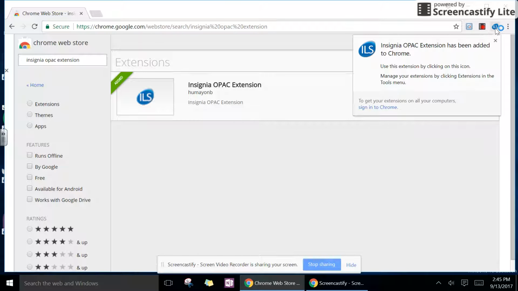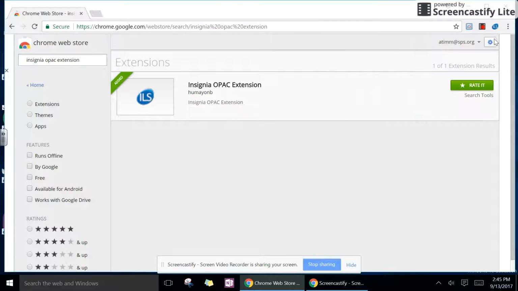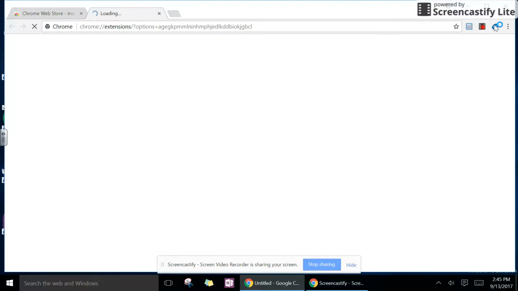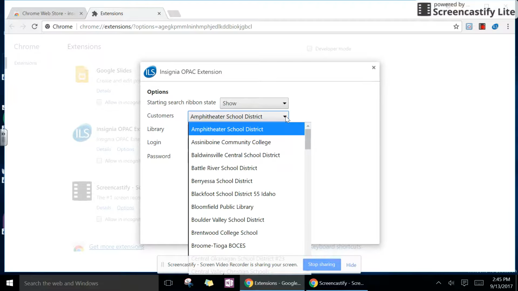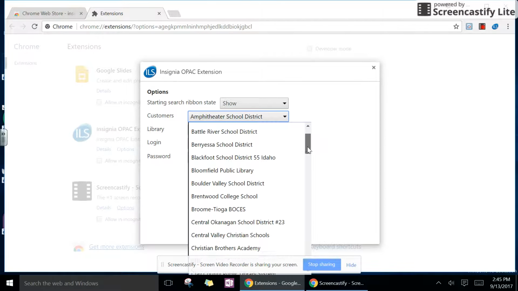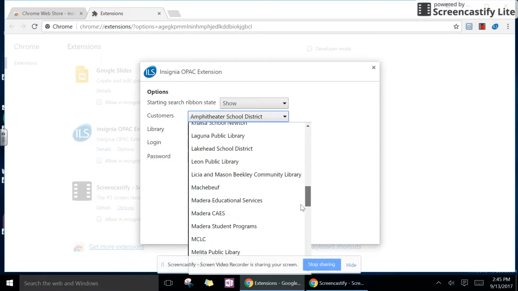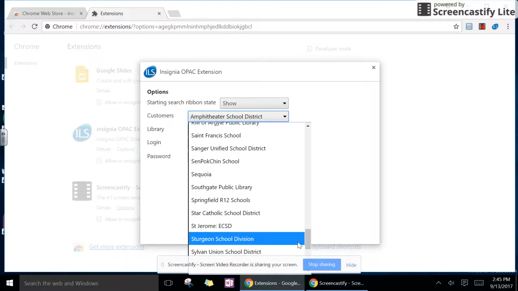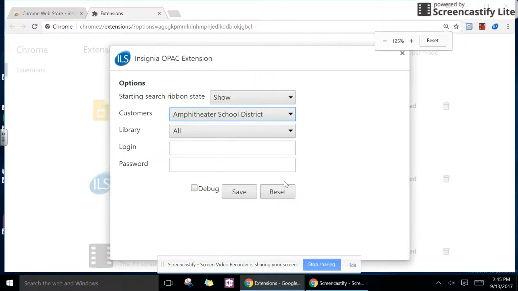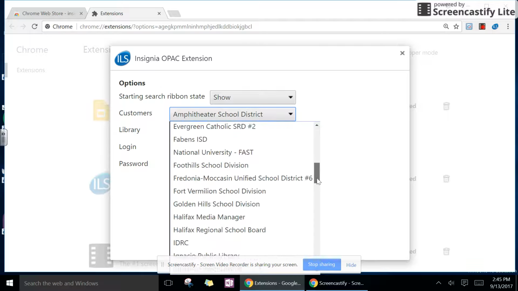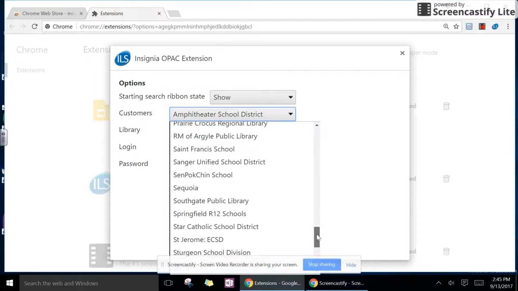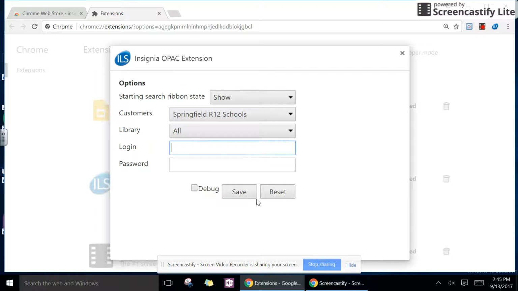And then this little icon should pop up in your toolbar. And once that pops up, click on it. And it's going to ask you for some basic information. We're going to skip that first blank, but for customers, we are Springfield Public Schools. So we would scroll down to Springfield Public Schools. Not quite. Nope, that's not us. Let's try that again. Here we are, Springfield Public Schools.